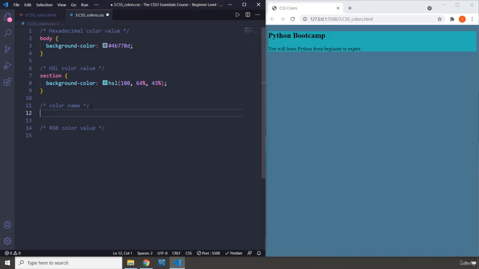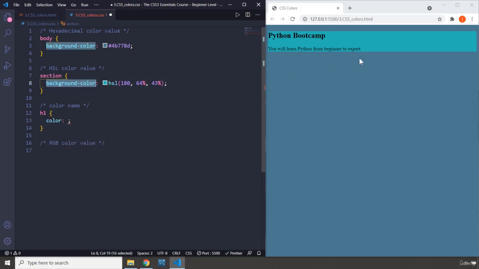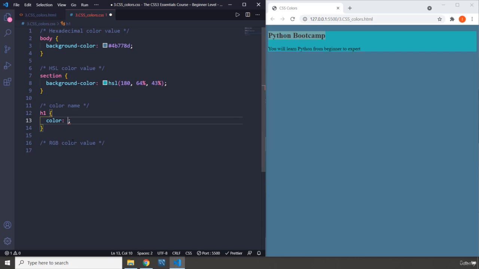Then the color name is something we have taken a look at before. And that is when you say color. So background color is going to change the background color of any element. Color is going to change the color of the content. So in this case, the content is this text. It is going to change that. So if you just write white, you can see that this is a color name.